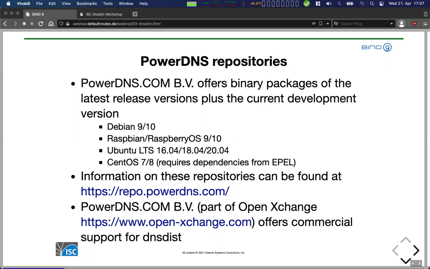PowerDNS, which is part of the Open-Xchange group of companies, also offers commercial support for dnsdist if you need to have that.